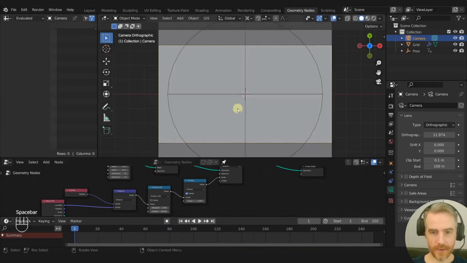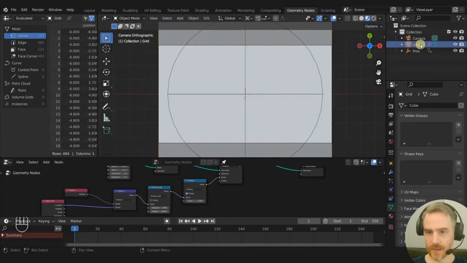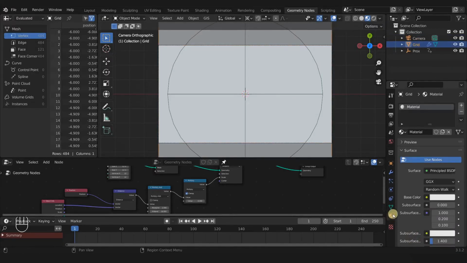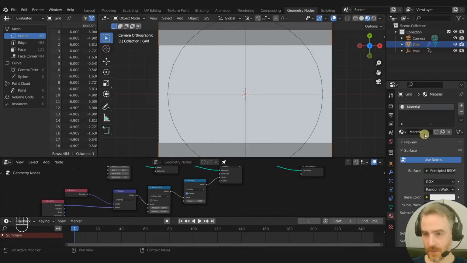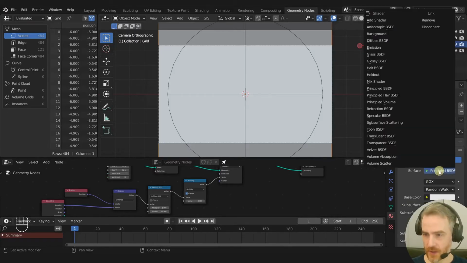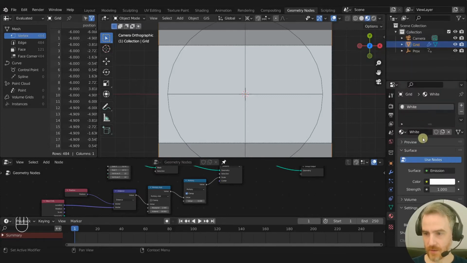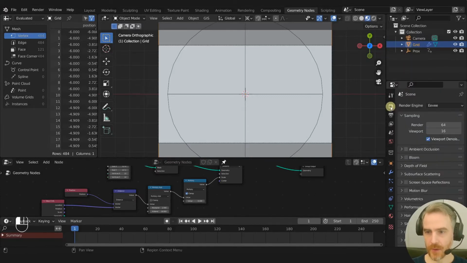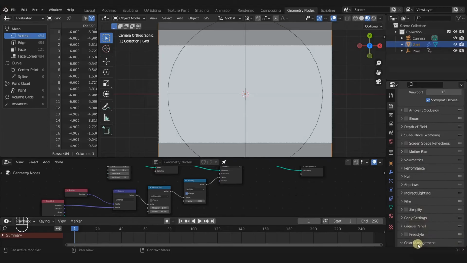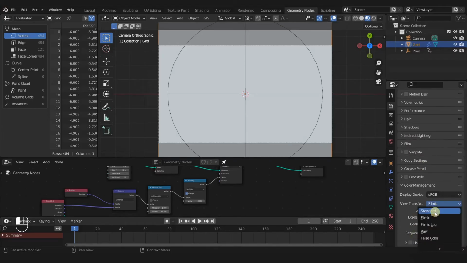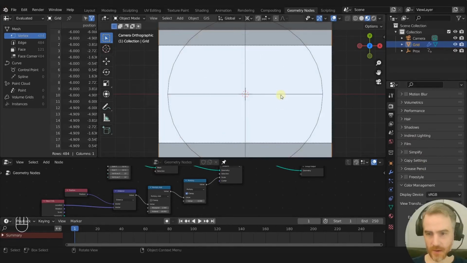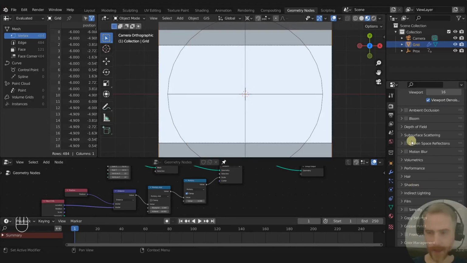But let's set a material, because right now we don't really have any material set. So with our grid selected, let's go to our material tab, and it has the default material. I'm just going to name this white, and then change the surface to an emission surface. And then come to render properties. We want to make sure our color management is, instead of Filmic, set to Standard. And then this is our standard white to use for that mask.